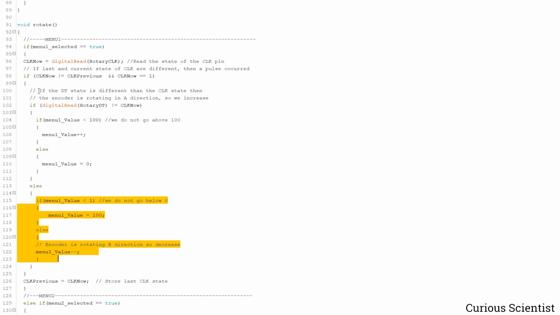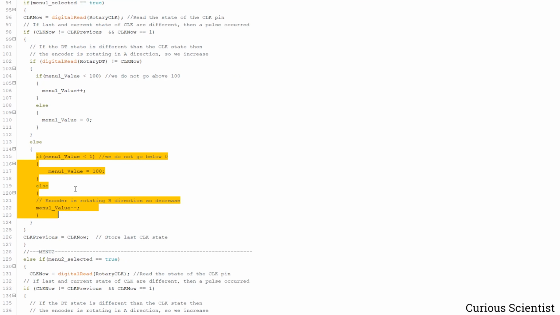So that happens here. If this is not true, then we enter this part in the else. And then we see that if our number is smaller than 1, that means that we don't go below 0. So instead of printing -1, we will print 100. So we go in a cyclic way. Otherwise, if the number is, let's say, 52, then we can just decrease the value by 1 decrement. And then we just store the last status of the CLK here, and that's all.